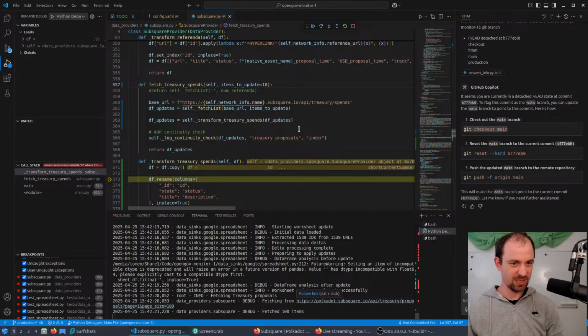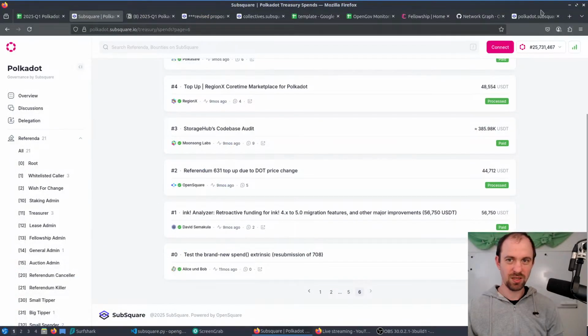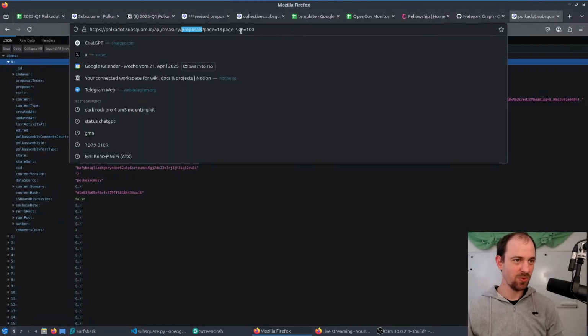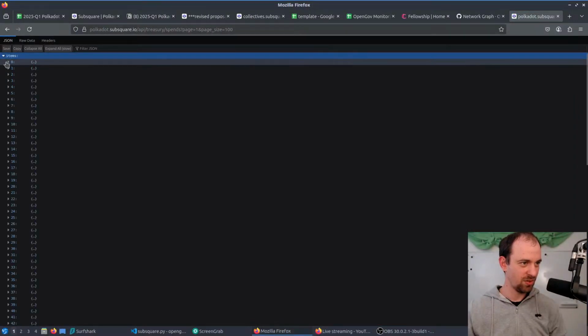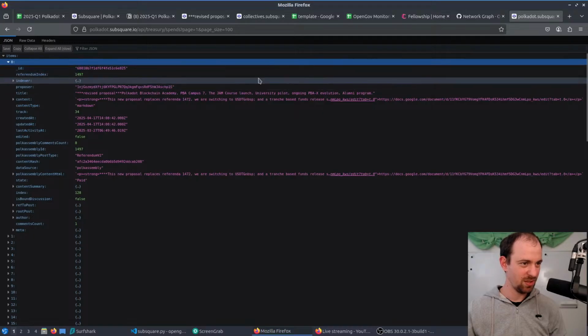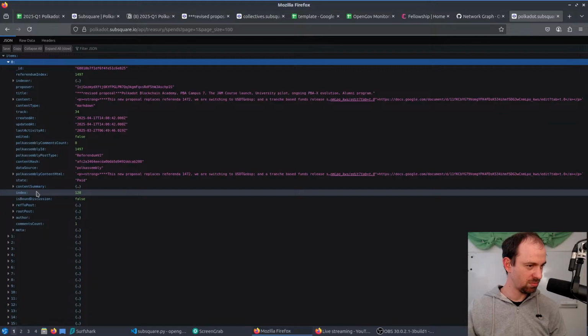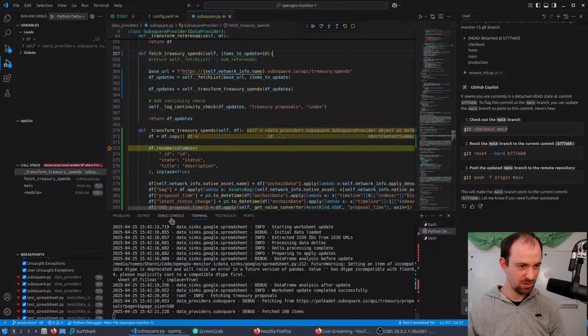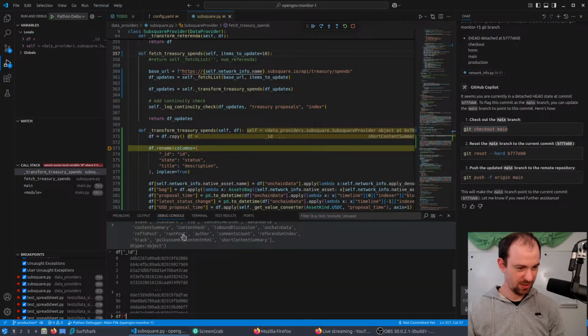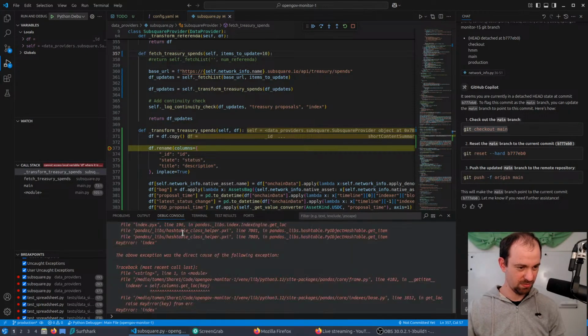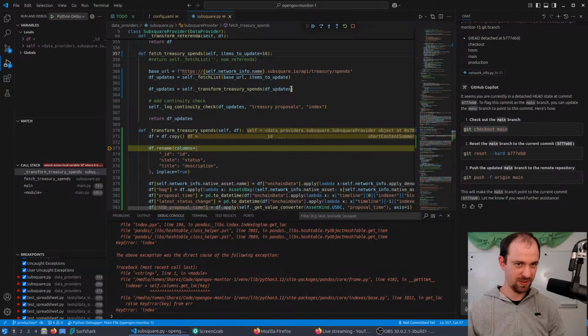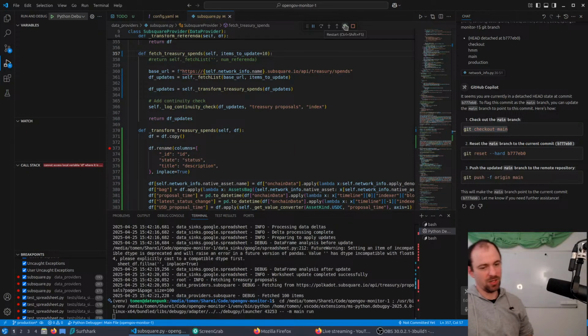Okay, so we're asking for treasury spends, and that means that this is the wrong thing. We want to have treasury spends. Okay, and we're looking at a treasury spend, and it has an index. It doesn't have an index. Because we grabbed the wrong thing. We grabbed the wrong thing, and if we let it run one more time now, we will get the right thing.